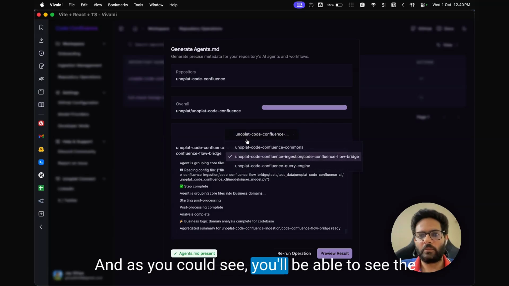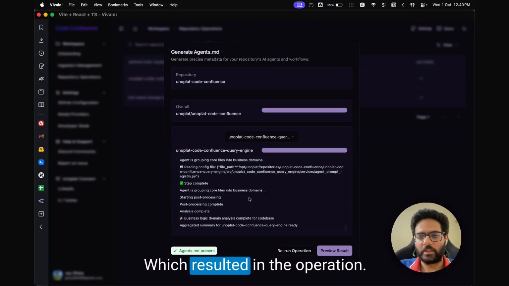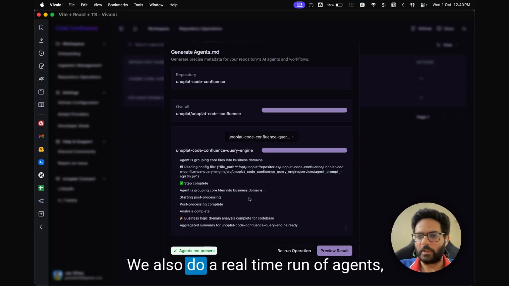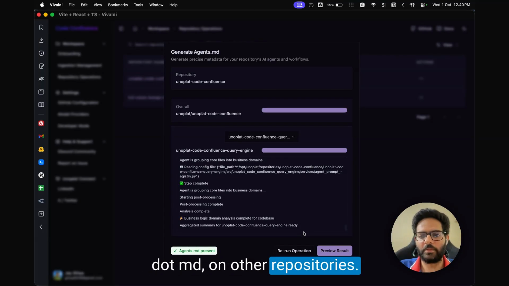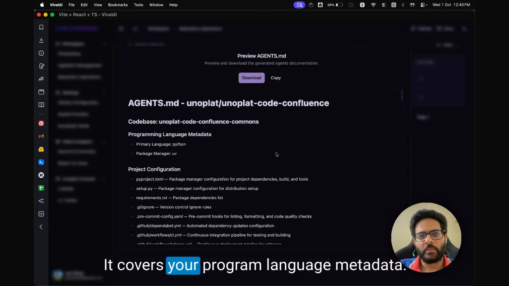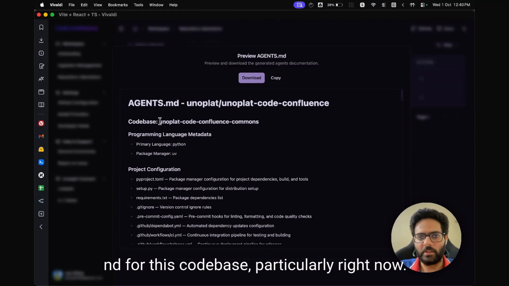And as you can see, you'll be able to see the agents' actions across different code bases, which resulted in the operation. Right now, we are seeing a previous run. We also do a real-time run of Agents.md on other repositories. But right now, let's just focus on what Agents.md does cover. It covers your programming language metadata. So as you can see, we are seeing this Agents.md for this code base, particularly right now.